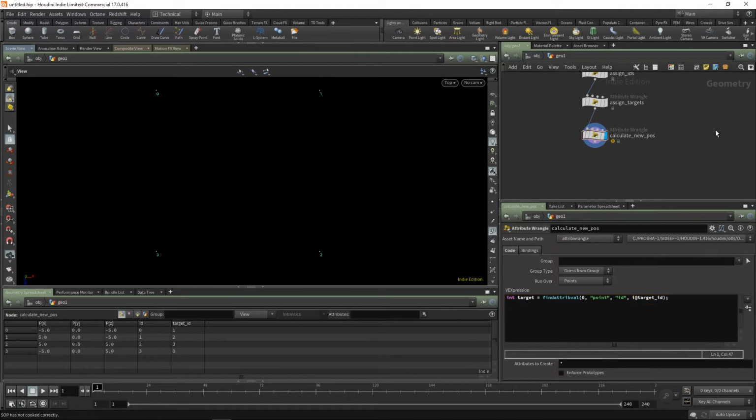Just click the I here. Okay, so now I know which point is my target. Let's find out what's my target's position. Vector target pos is equal to point from geometry 0. I want its position, and I want the position of my target. Now I have my target, I have my target position.